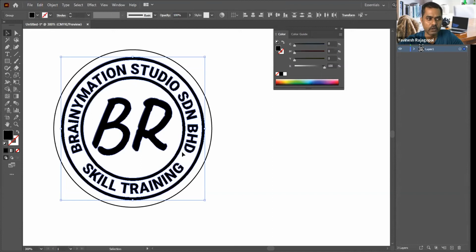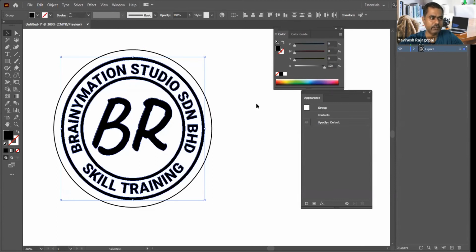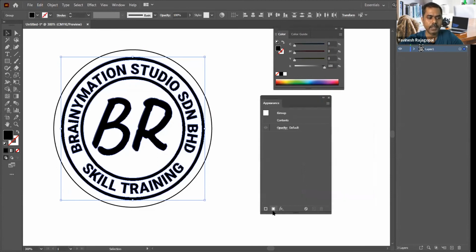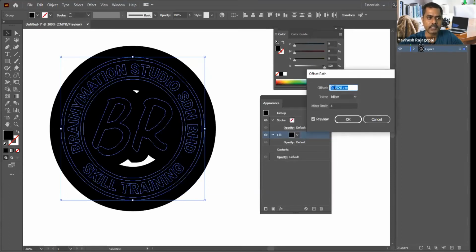Why are we converting this? So that we can apply the offset. Let me repeat why we are doing this. If I go to window and then appearance, I have a group of objects here. I go to new fill, then effects, path, offset path, and then the size I'm going to reduce.